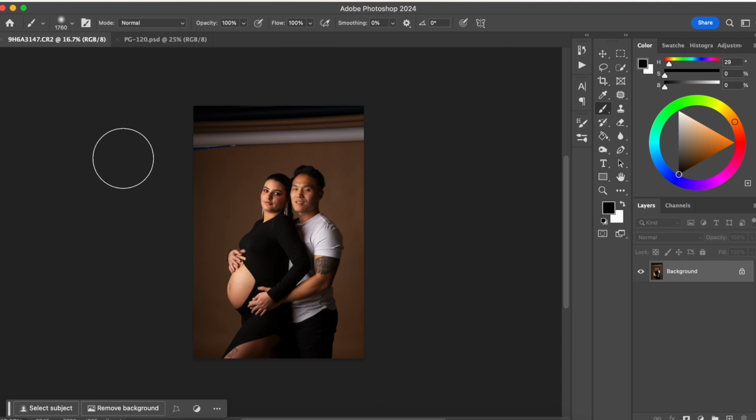Now, talking about Photoshop, it's way more difficult for you to learn how to use the program.